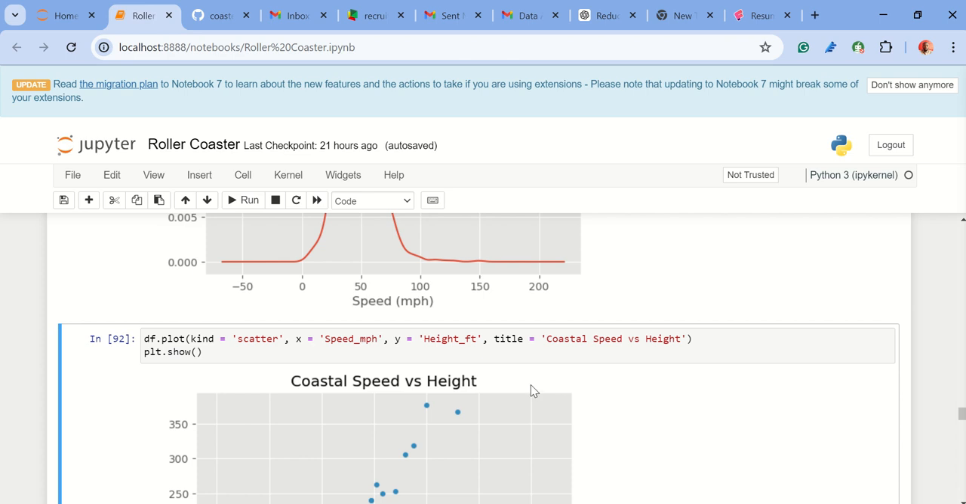Then after that, if you want to create a scatter plot, that's the df dot plot. The kind of plot you want to create is a scatter plot. The x-axis will be the speed in miles per hour, and the y-axis will be the height in feet. The title is coaster speed versus height. Then we do the plt dot show.